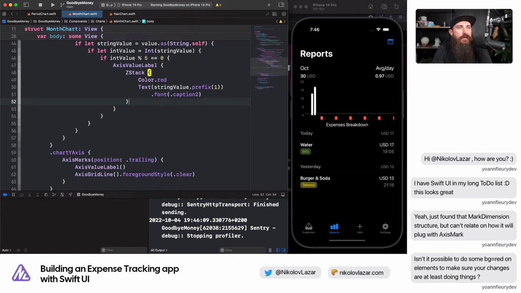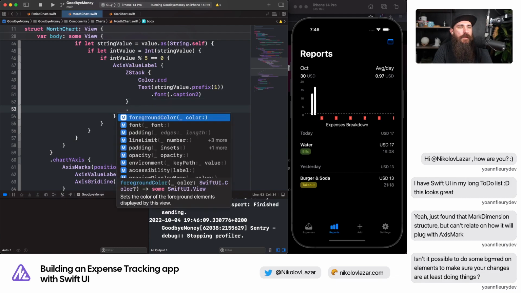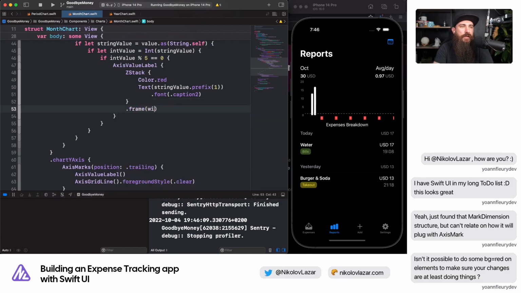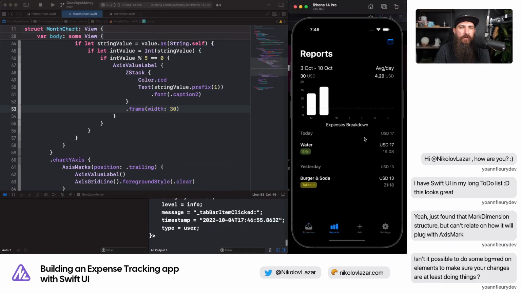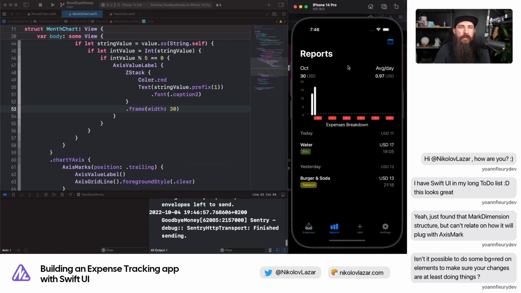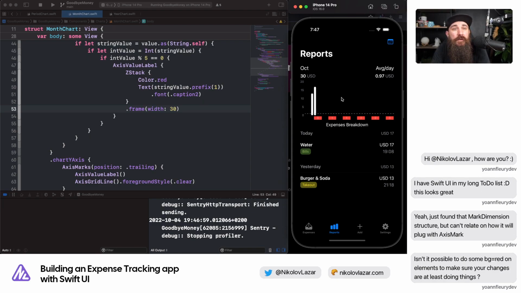It's not really knowing. What if I did frame and set the width of this red ZStack to 30? Let's see if it actually respects us. So it does, and that's actually what we want. But check this out, we're not getting the values.